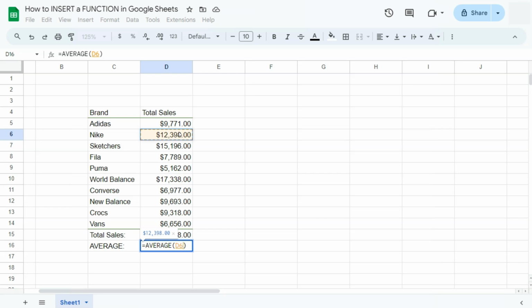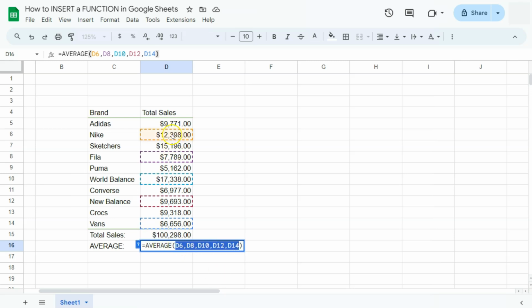Now let's just select our data. So we have our first value right here, comma. We can do it like this. Next one, comma. Next one, comma. Next one, comma. If we press enter, there we have it. Those are the average of these values right here. So since they are not next to each other, we can simply select them like so. And there you have it.